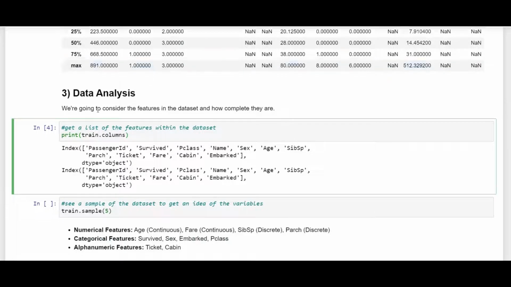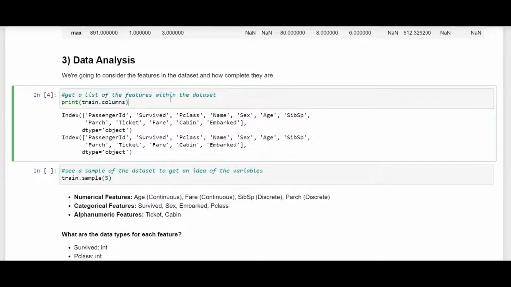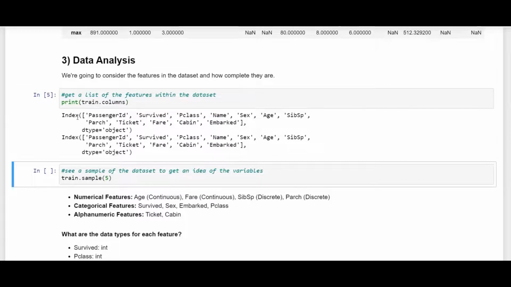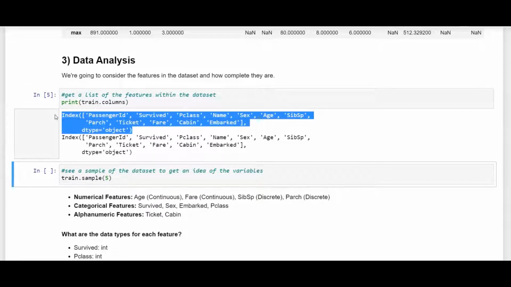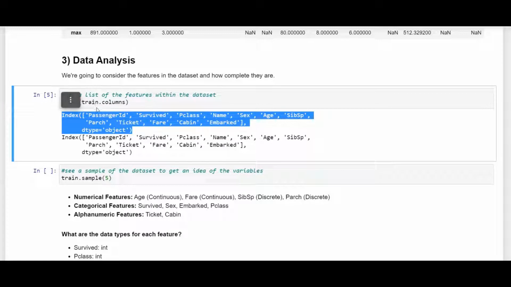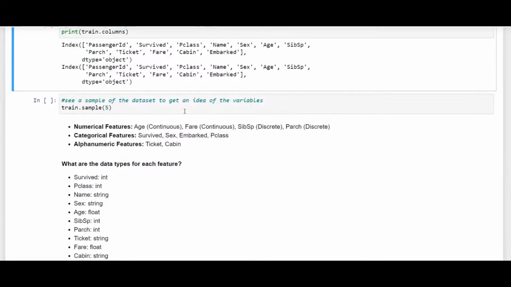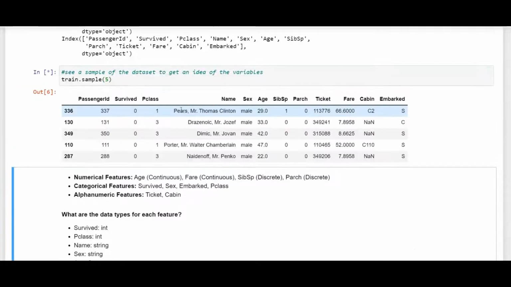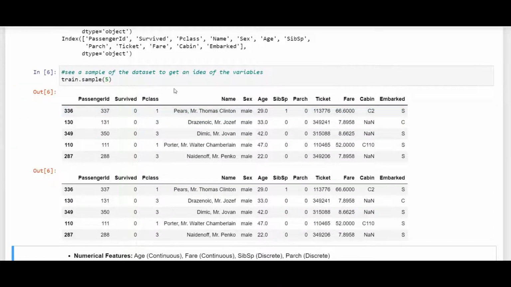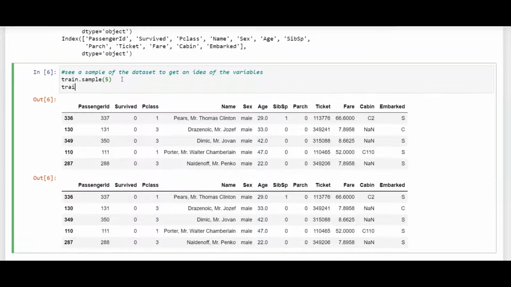So let's start the analysis, guys. train.columns gives us the columns. In the train data we have so many columns. You can either use sample(5) or train.head. Head gives you the top 5 or 10; you can put in whatever number you want. Sample gives you a random sample, while head gives you the top 5 or top 10.